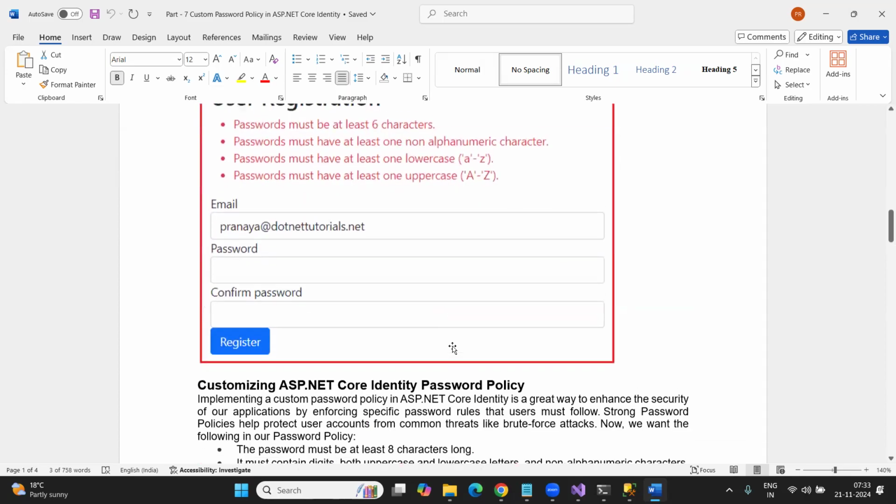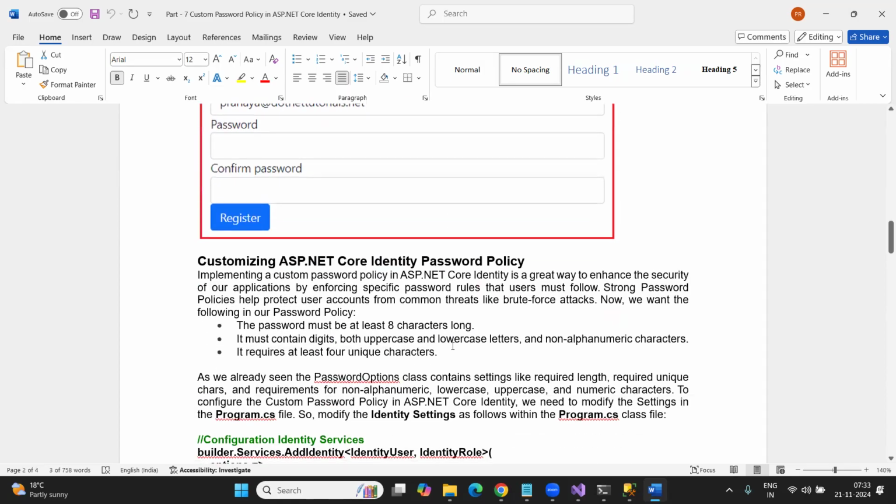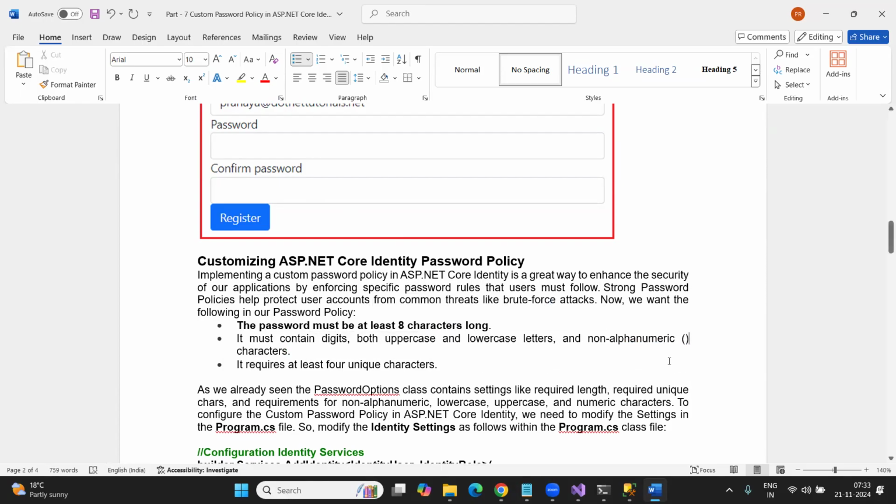So let us see how we can customize the password policy. I want the password to be at least 8 characters. Currently it is 6, and now I want 8, and it should also contain a digit, uppercase, lowercase, and non-alphanumeric character. Whenever I say non-alphanumeric, it means neither alphabet nor numeric, that is, special characters.